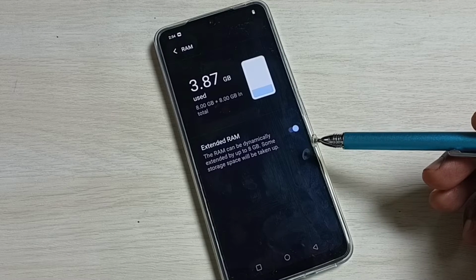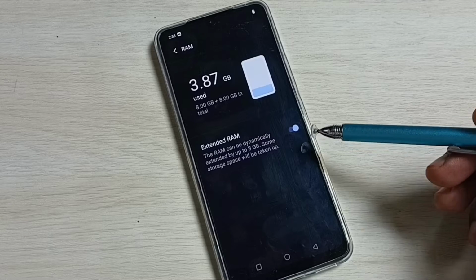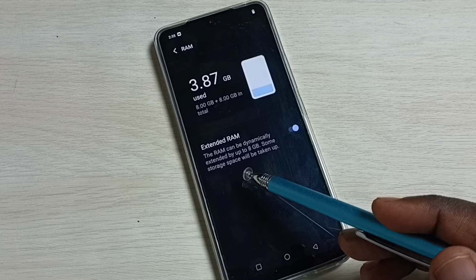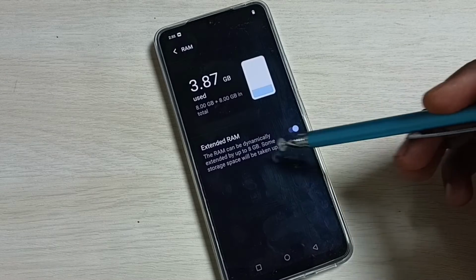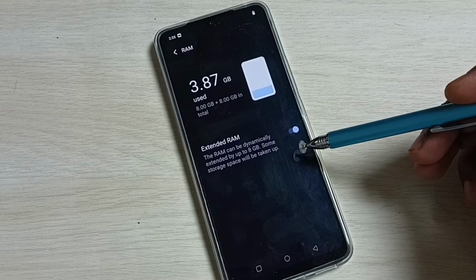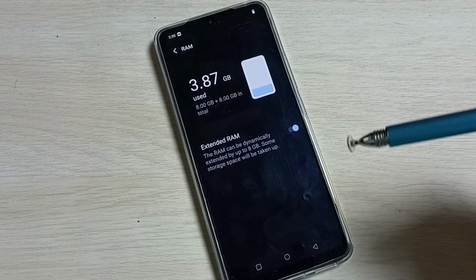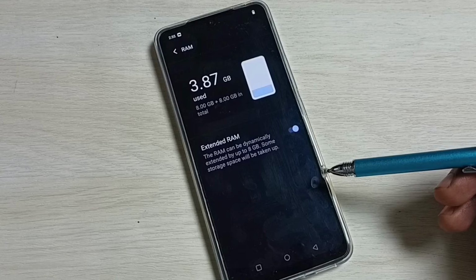Right now this option has been enabled, so the RAM can be dynamically extended by up to 8 GB. Because this option is enabled, it will use 8 GB of phone internal storage.